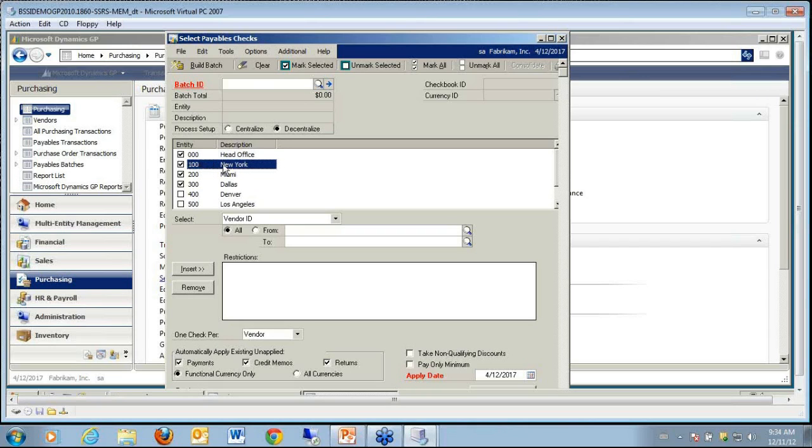This batch is going to pick up all the invoices for New York and pay it with New York's bank account. This one will pick up Miami's, and so on.